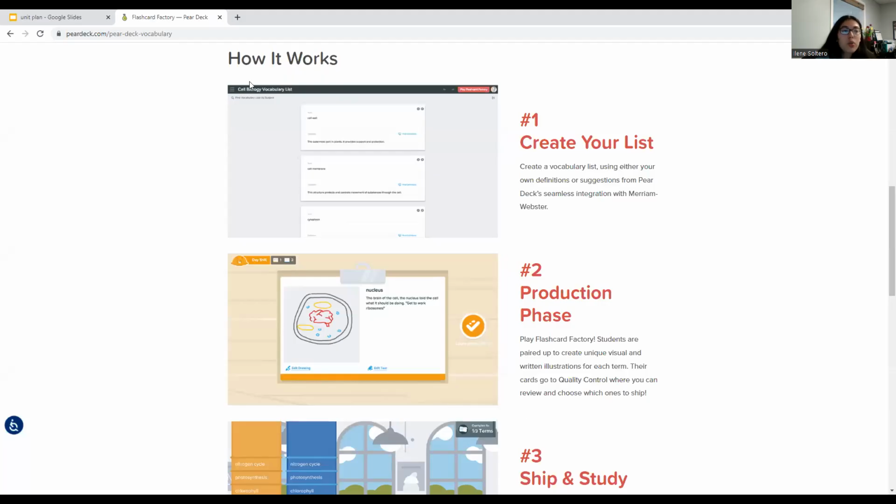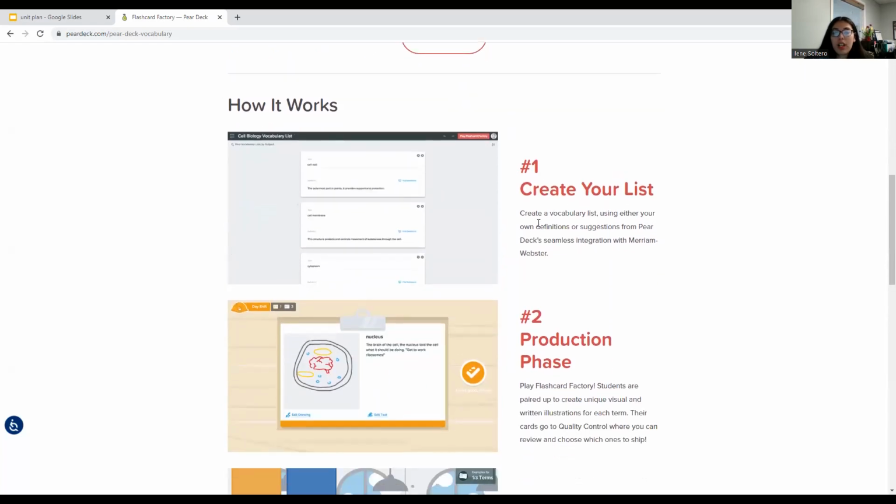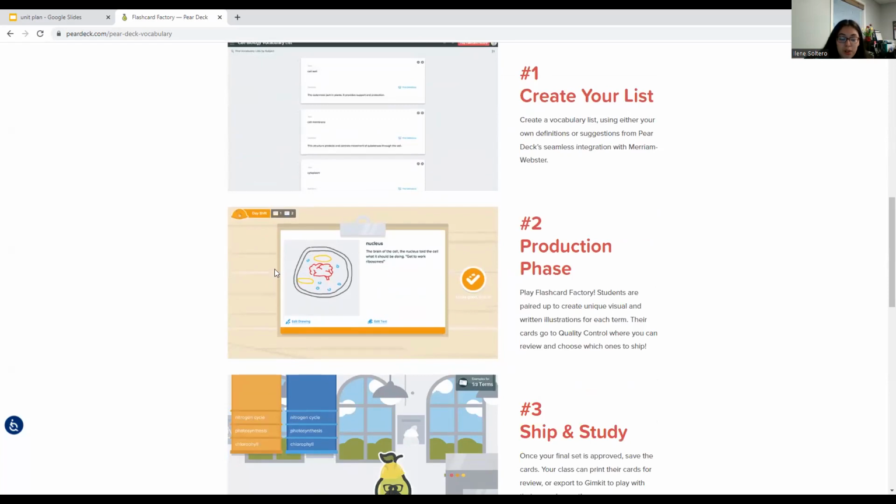Going to the Flashcard Factory website on Pear Deck, here is a simple overview of how it works. One, create your list. Either the teacher would create the list, with different fractions, and students would just draw the picture. That can be seen here. Students are able to draw a picture to help them visualize what the word is that they're trying to correlate.